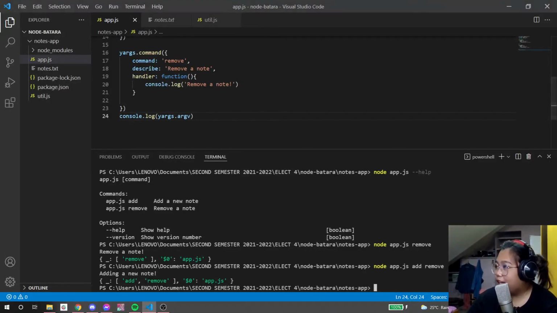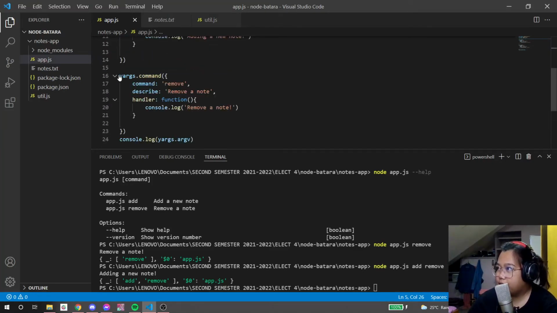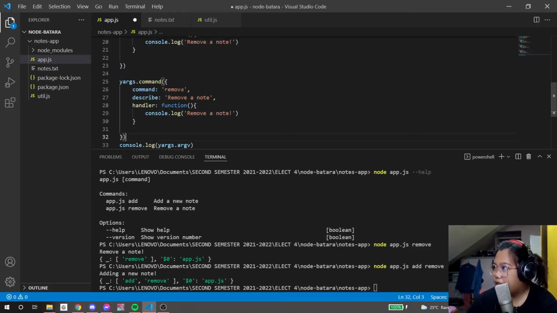Okay, so we'll be adding other commands right here. So as you can see, we have add, remove, read, and list. So of course, we're just going to copy this one. And then we're just going to have command, then we have read. And then maybe just read a note. Ayan. And then we have function, and then just need to put read a note right here. And then the next one is we have list all notes. So this is list, and then you'll just have list all notes. Okay, so the placeholder first.